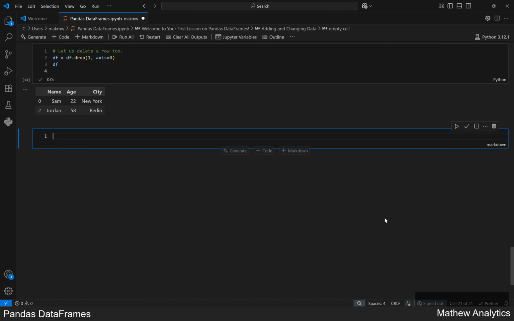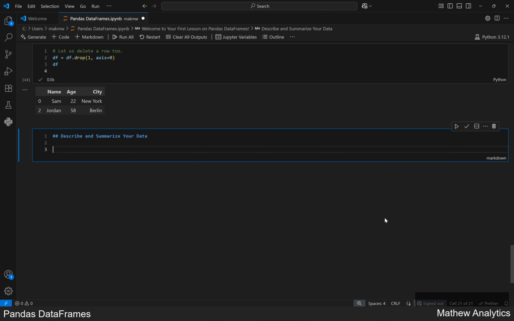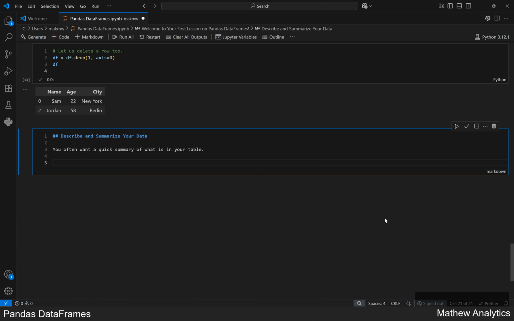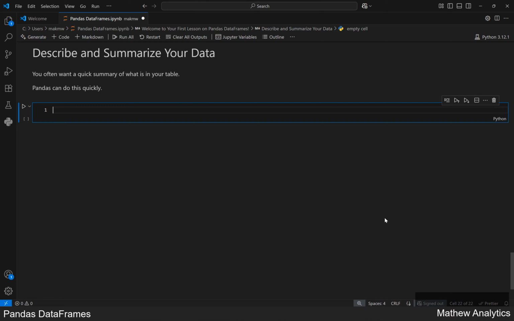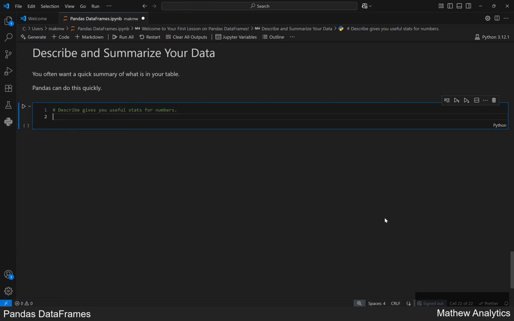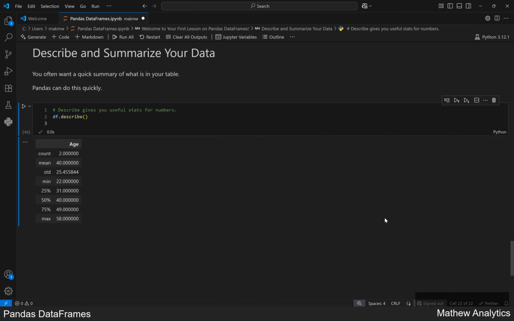Describe and summarize your data. You often want a quick summary of what is in your table. Pandas can do this quickly. Running the cell now. Have you ever wanted a quick snapshot of your whole dataset? The describe method gives you statistics for all the numeric columns. Describe runs calculations like mean, min, max, and more for each numeric column. This is helpful for understanding your data at a glance. Running the cell now. With bigger datasets, describe is even more valuable.